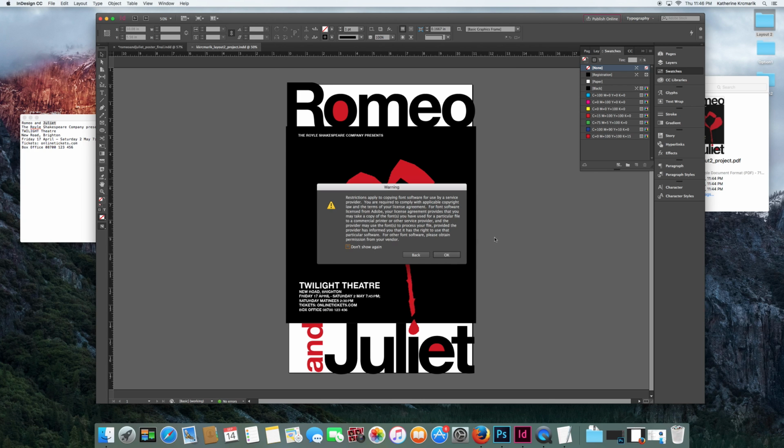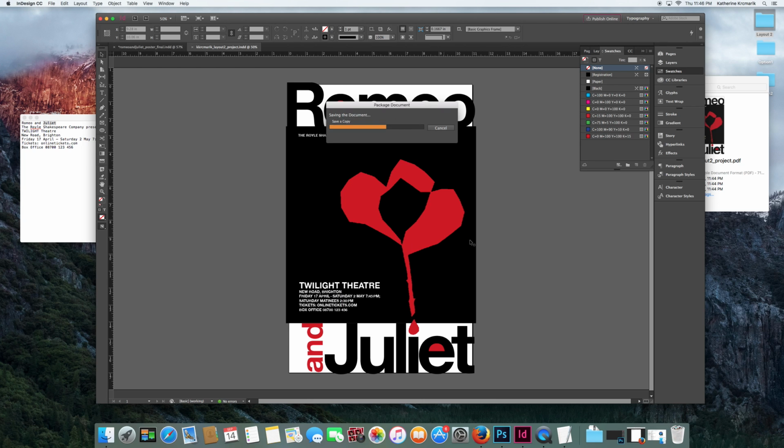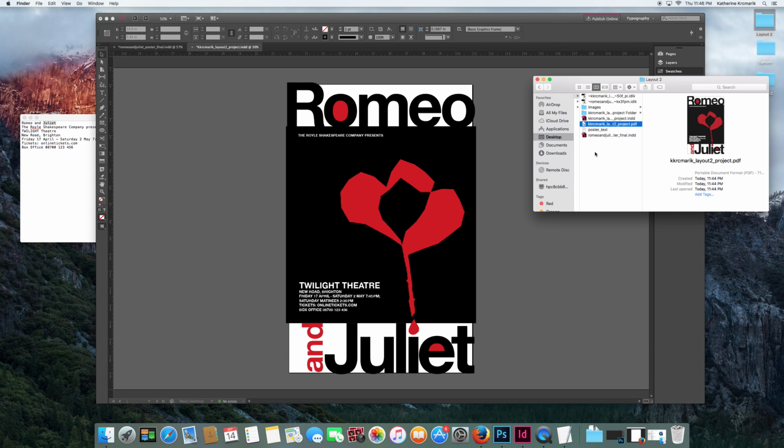So you can go ahead and save that, hit Package, and then the font warning, you can just hit OK. You could also check don't show again. It always tells you that because fonts aren't free and you're not supposed to just give them to people, but it's fine for the purposes of this.